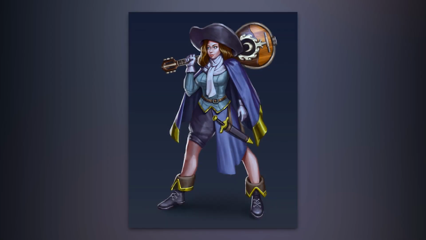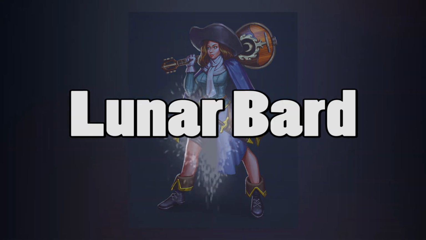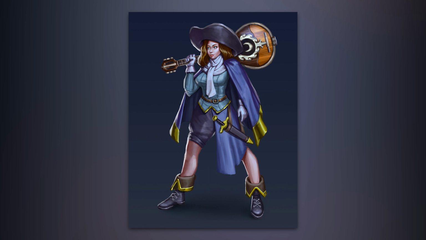Today I'm creating a character design and I'm going to share my process with you. The prompt is Lunar Bard. So I randomly generated a prompt and I thought Lunar Bard was pretty interesting. And I do this beforehand so I have a clear goal or a starting idea to work with.